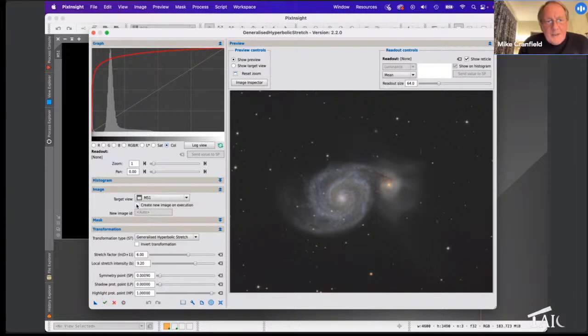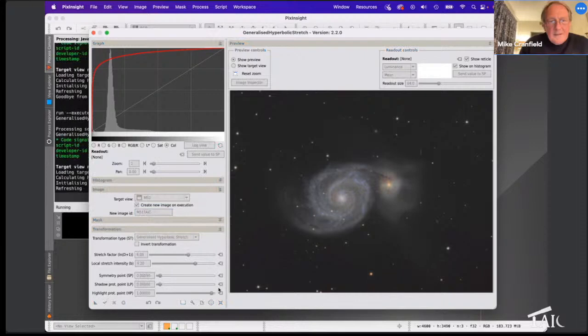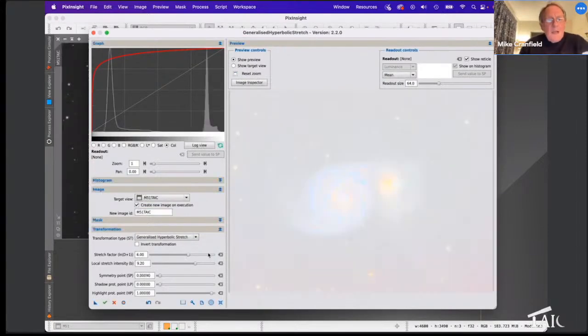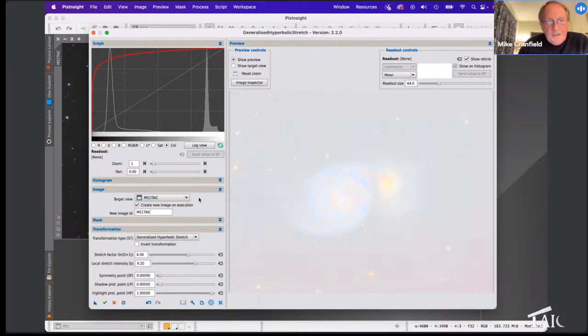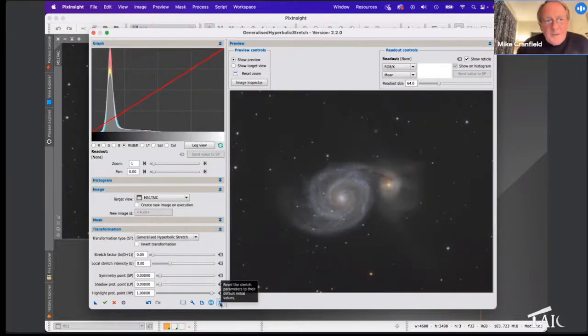What I'll actually do is I will create a new image rather than overwriting the data on the existing image. And there we go. By default, the script will choose the new image that you just created and make that your new target view. So now what's happening is it's reapplying a further stretch on top of that. So if I just use this little button down here, I can reset the parameters and get back to where I was expecting to be.